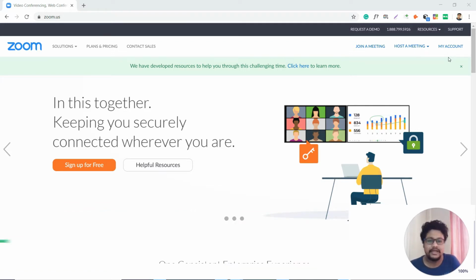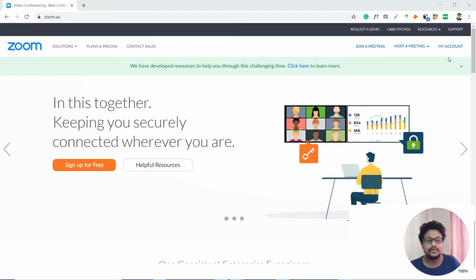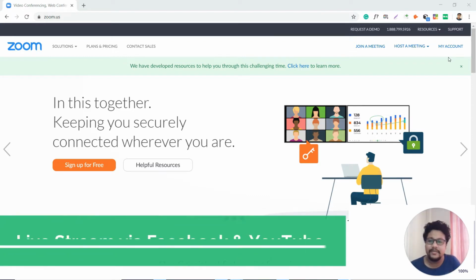So the live chat option that will allow you to interact with your audience via a text message or a voice chat, the live poll option that would help you get some feedback or some response from your audience, the annotation function that would actually help you to scribble something or to highlight something, to write something on your screen while you are delivering the webinar.